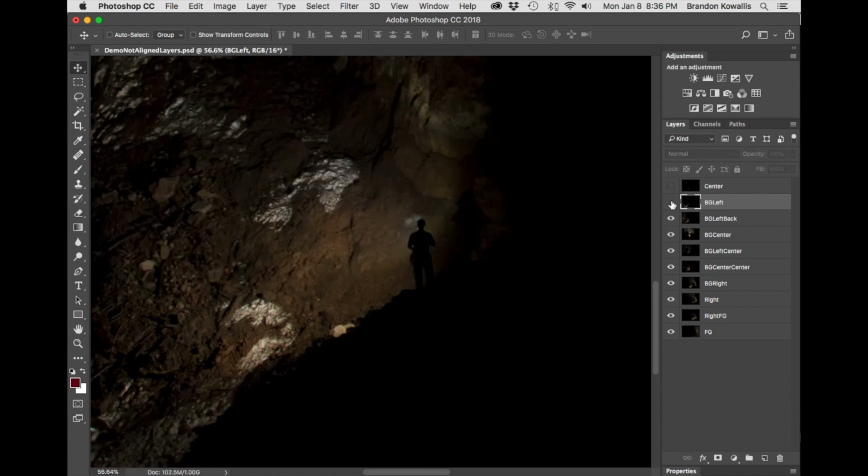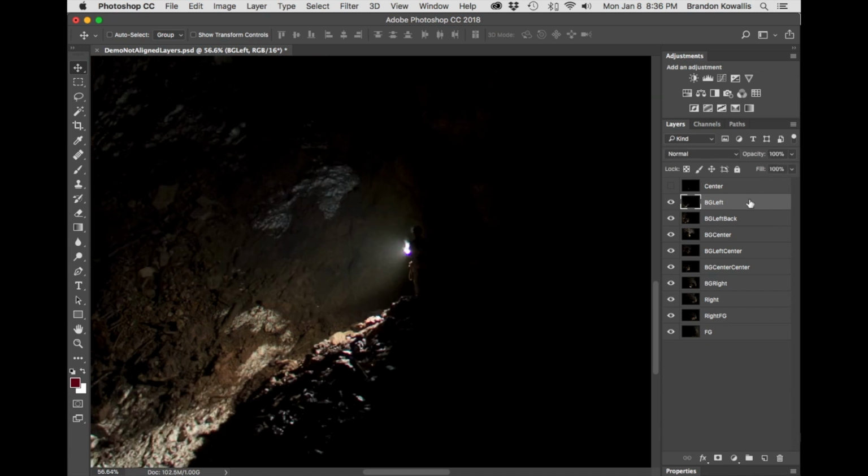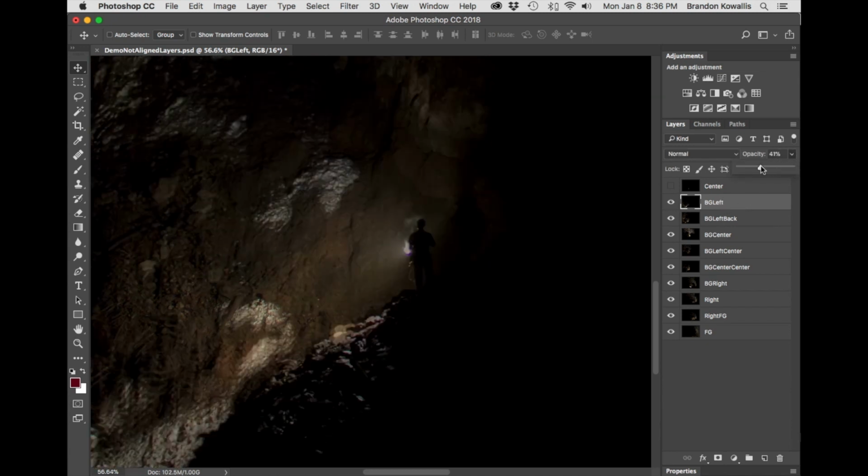Whenever I click that on and off, I can see that this rock here shifts up and down. So we need to correct that. What I'm going to do is select this top layer, change the opacity to 50%, and there you can see now, you can see through this layer to the layer beneath it, and I can see it's not quite registered, it's not quite aligned. So I'm going to grab and move the layer until it aligns.